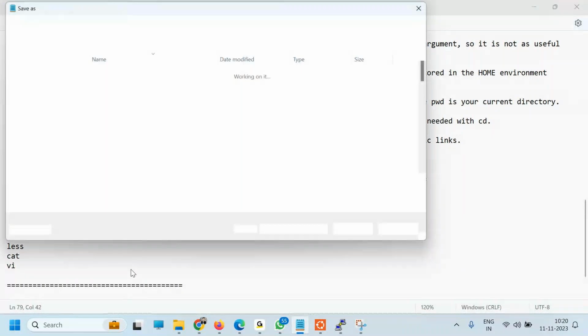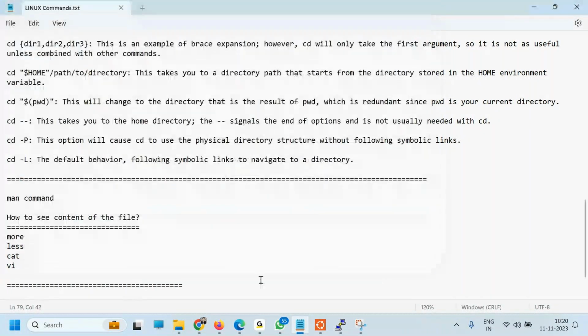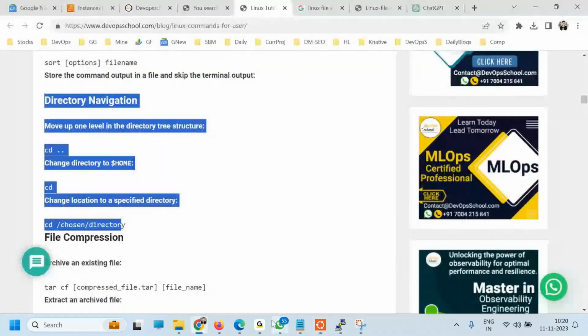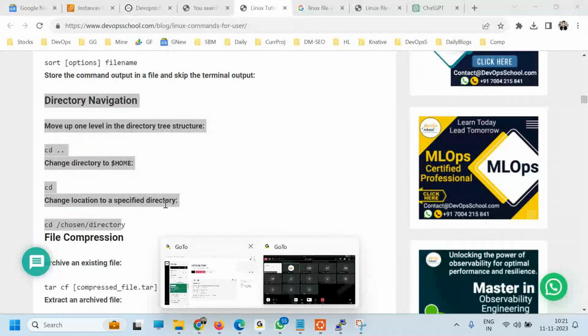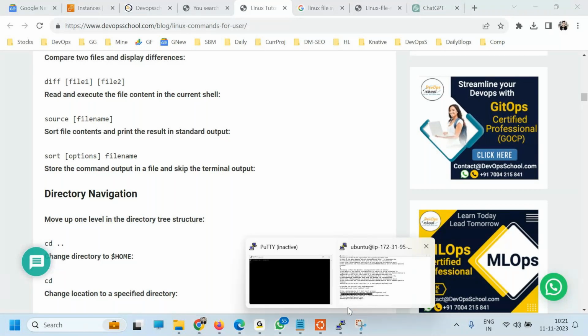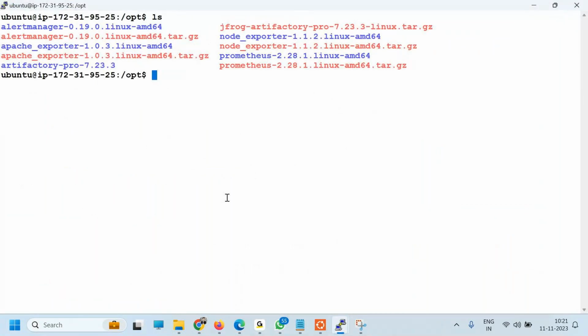What is the sort command you said? Sort command, if you want to sort the content of a file. You can use sort at the directory level also. For example, I'll show you here. Is it like ascending order, alphabetic order? Yes, directory sorting, yes.